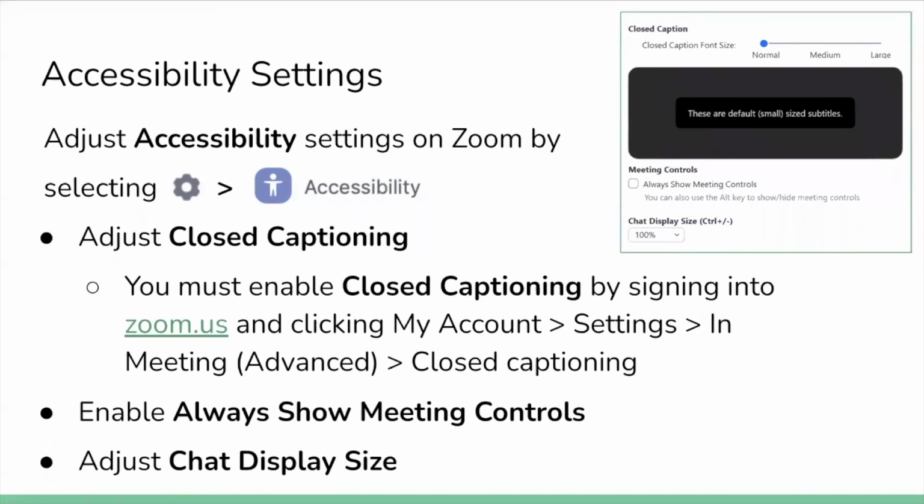You want to enable always show meeting controls, and you can even adjust chat display size to enhance that size if you're having trouble seeing it on the screen. Here you can see this is a screenshot taken from the accessibility settings where you can alter the closed captioning, the meeting controls, and also change the font size from normal to medium or to large.